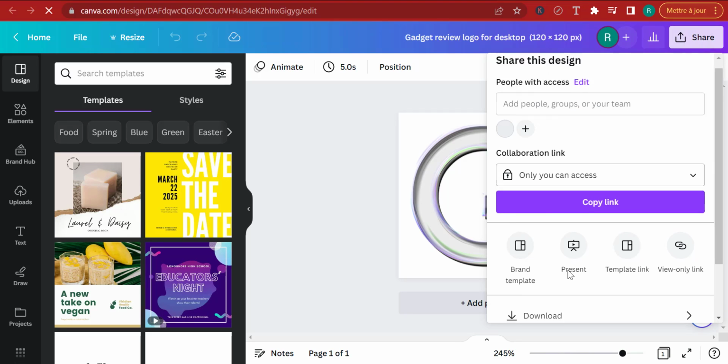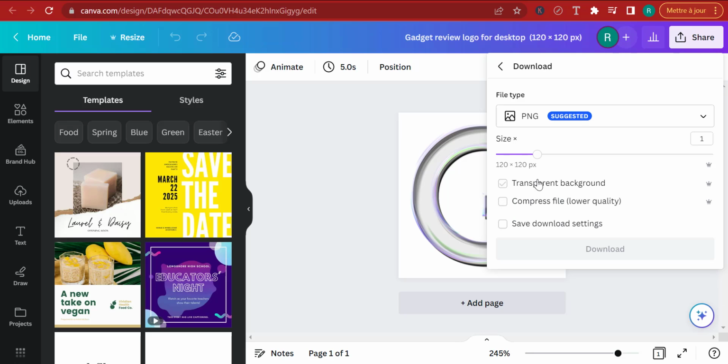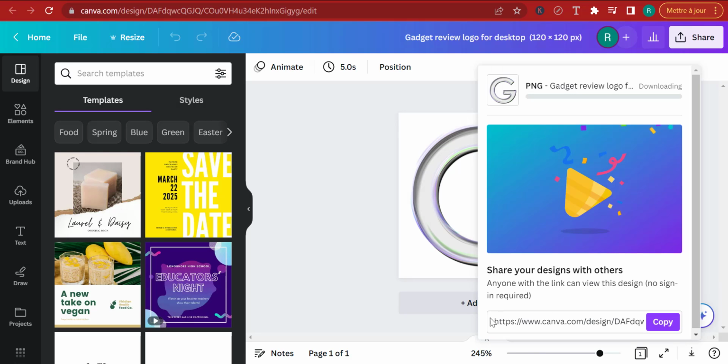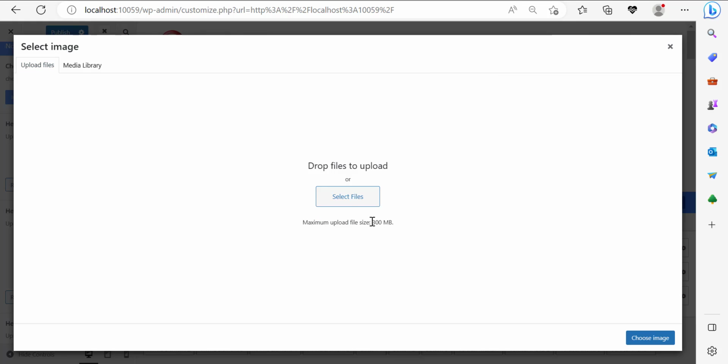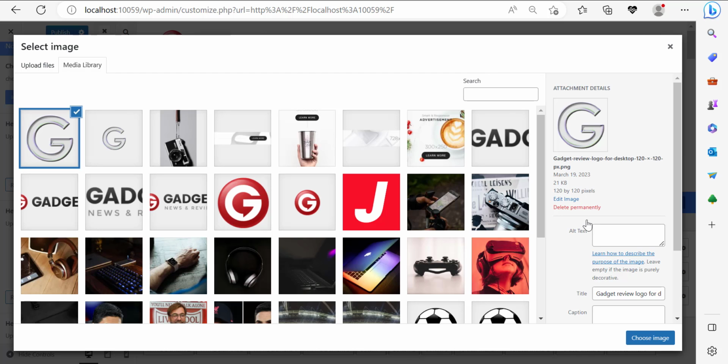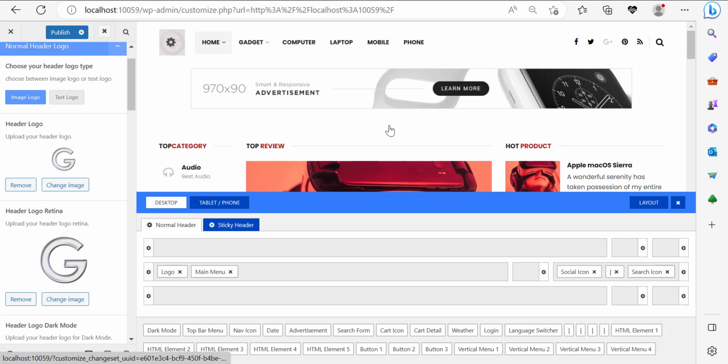So here I'm going to download this with, of course, a transparent background. This will be my Retina logo, and I'll go back over here, click on Upload Files, select. There you go. And I'm going to say Retina logo for desktop. That's it. Choose image. And there you go. Right now, my logo is activated.